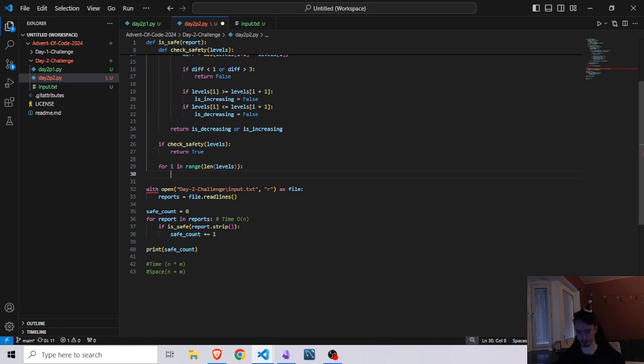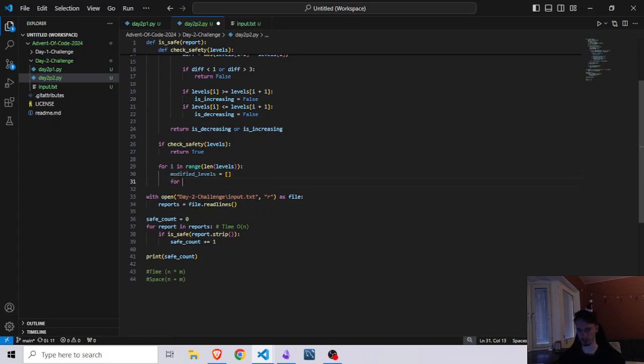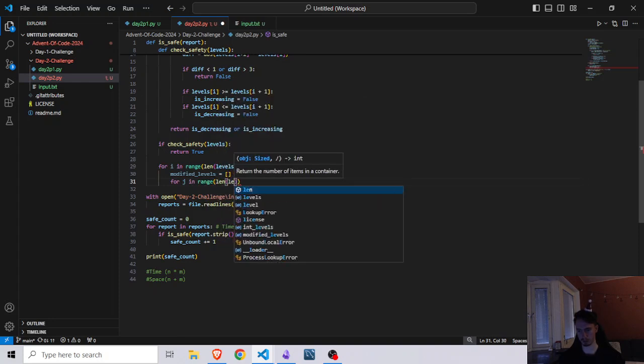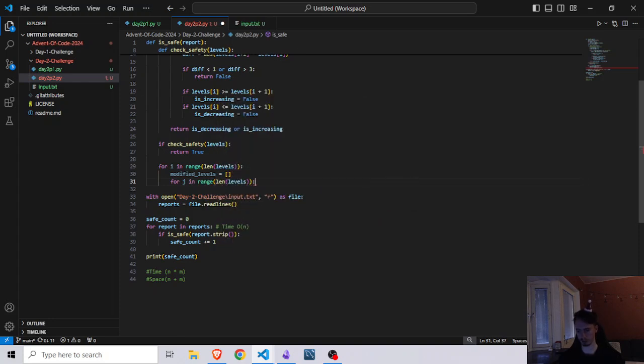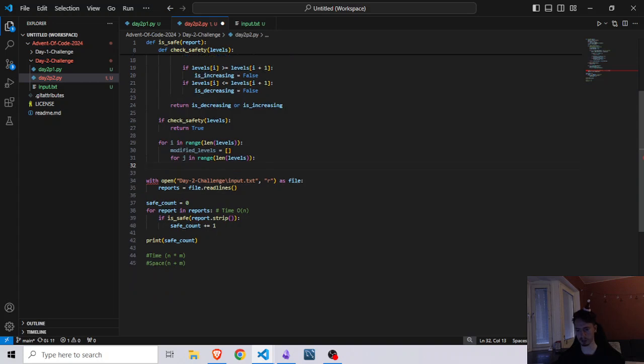So that's what we're gonna be doing. We're gonna make a list called modified levels. Levels is equal to square brackets, and then for j in range length of levels. And why am I calling the same thing twice? Because I want to be iterating through both of them, but leaving one letter out. And how do I do that?